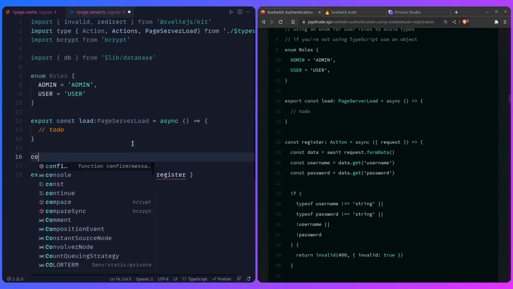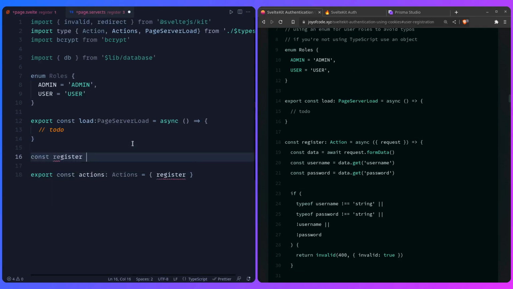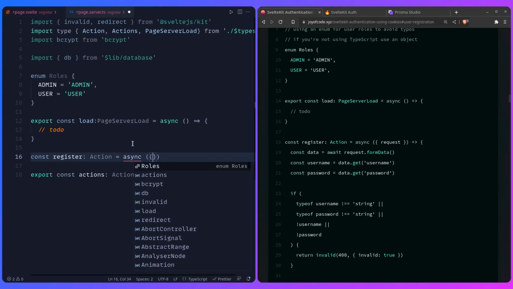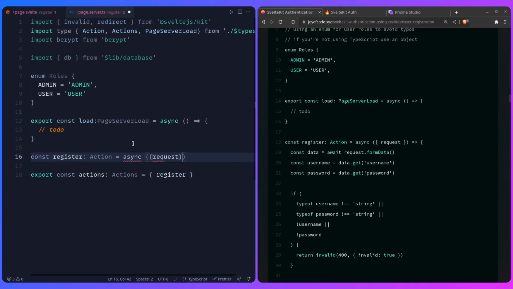So I can go const, and it's really a shame. I really prefer regular functions usually, but because I want to type the entire thing, I have to do it in the arrow function way, so I have to say action, and then async, and now we have type. So we can say control spacebar, and we should get the types back. So we can say request. Let me just see. Request, and now it knows what this is.